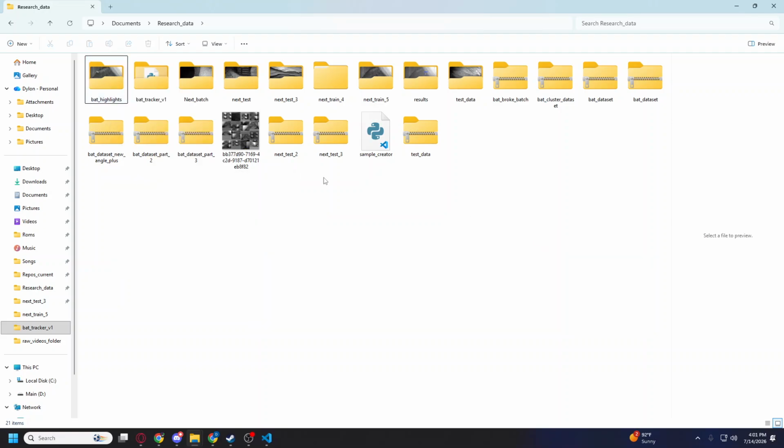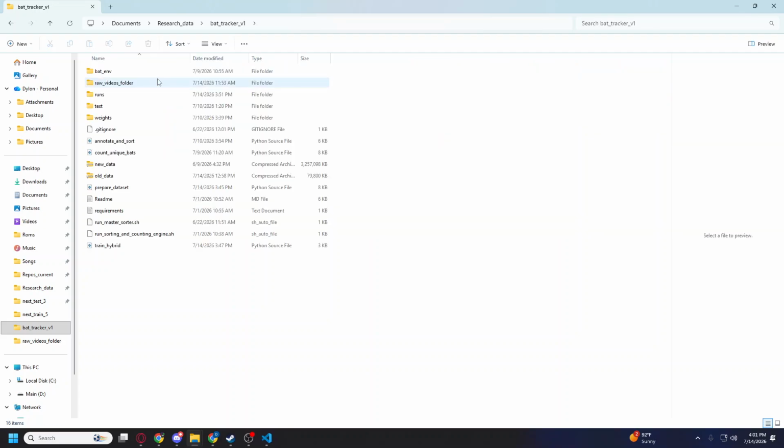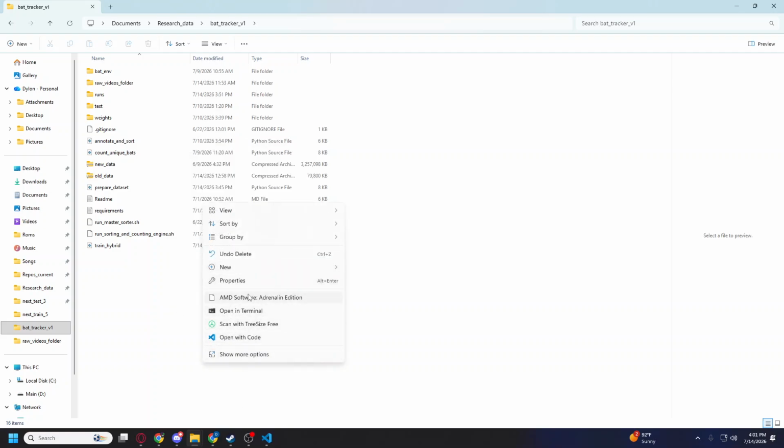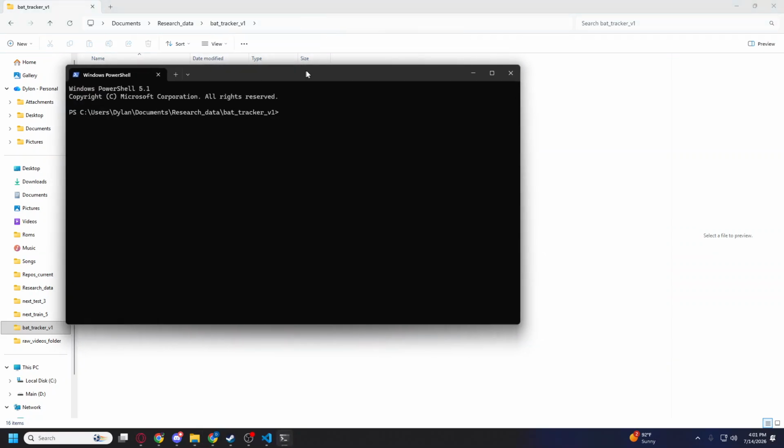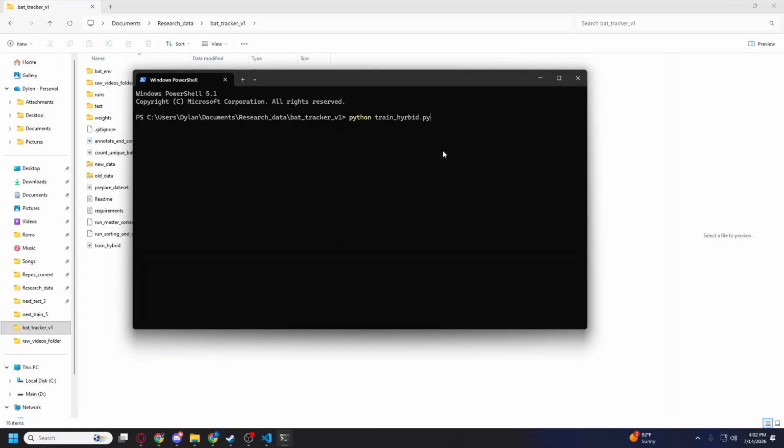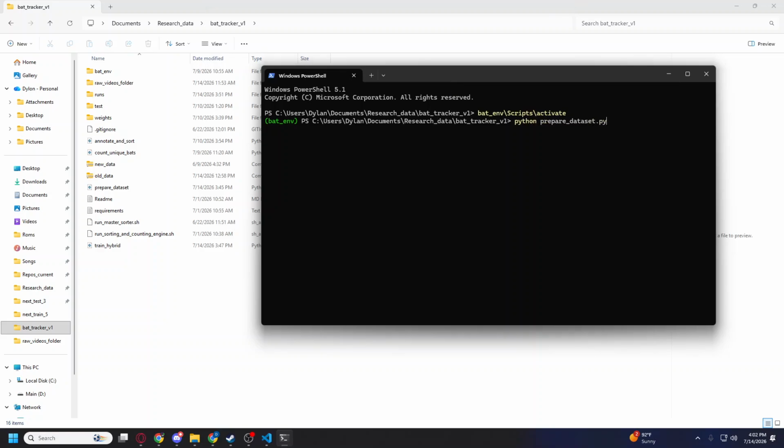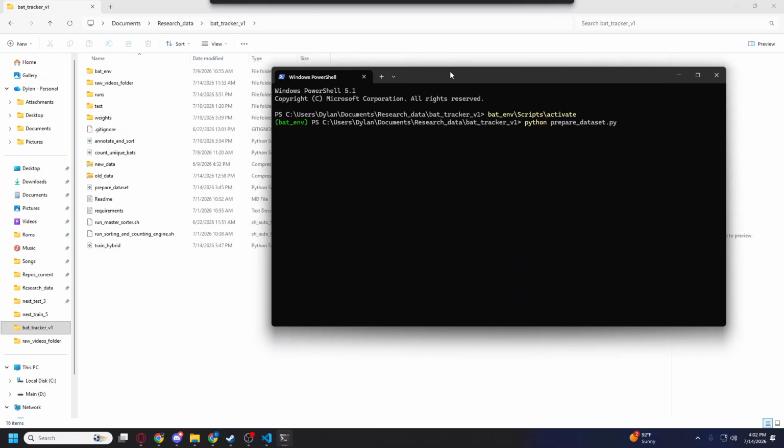All good. So, next up, you're going to want to go to your bat tracker and put it in there. And you're going to want to make sure it's labeled as new data. Then you're going to want to run your terminal. You're going to want to activate bat env. You're going to want to run prepare dataset hybrid.